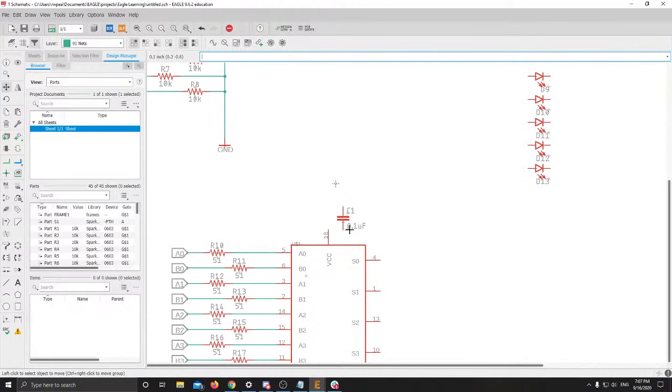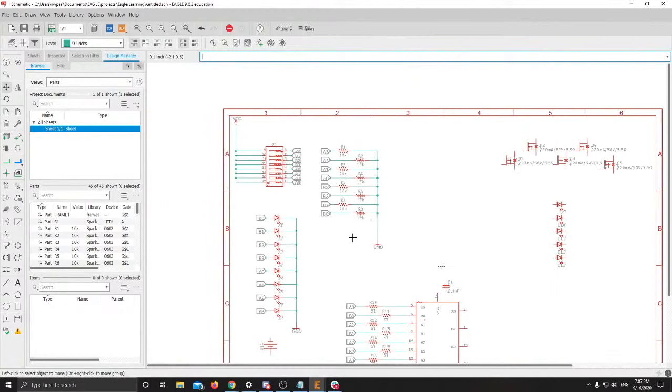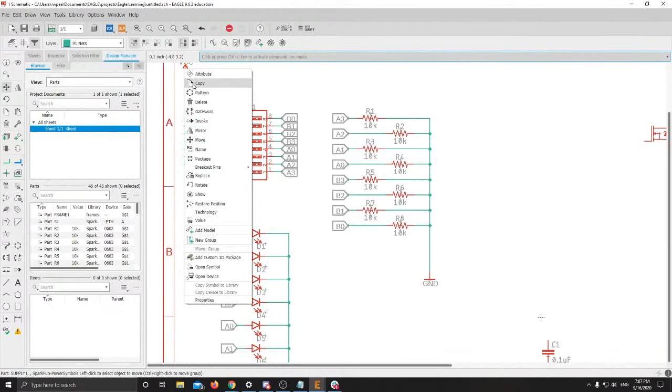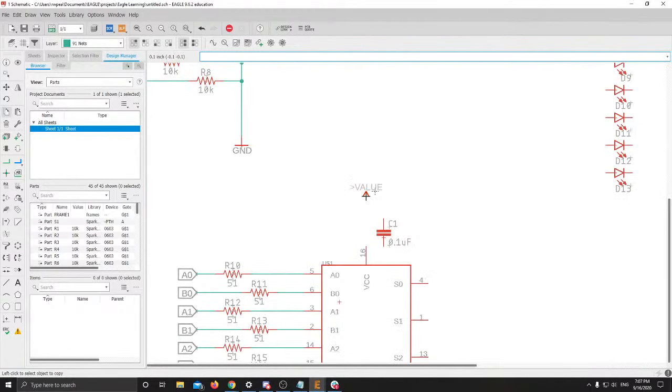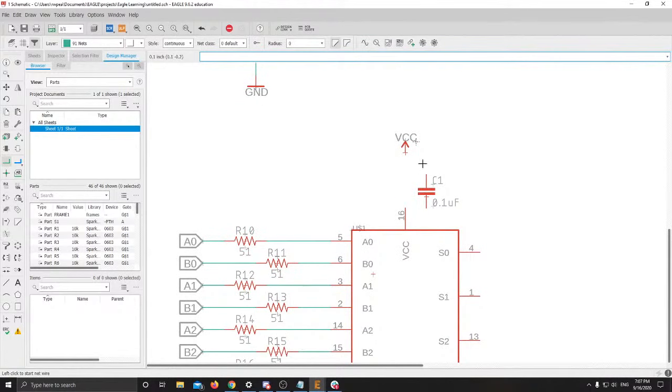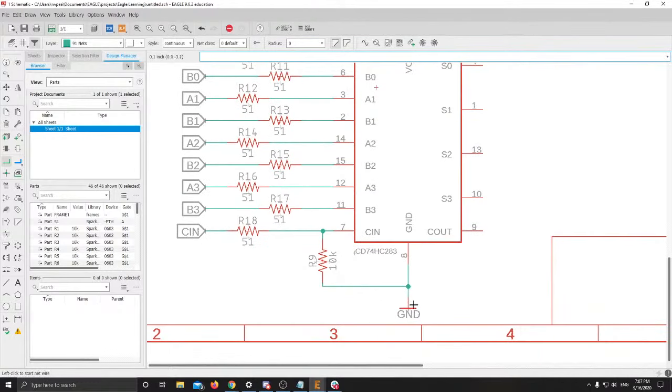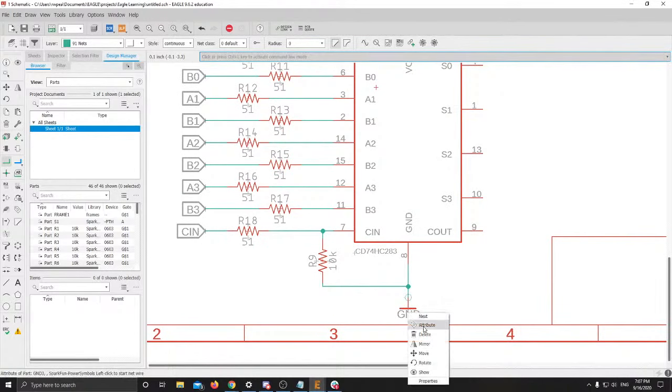Alright, so I'm going to grab my capacitor, bring it down here, and then copy my VCC signal because I want to use the same one. I'm going to put it up here, and then VCC will go straight into here. Then I'm going to make a little tee off, go to my capacitor, and copy my ground symbol.